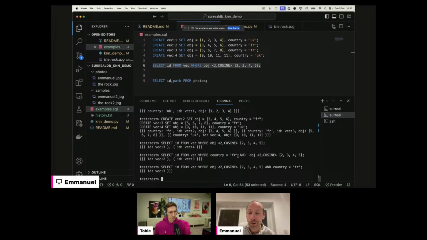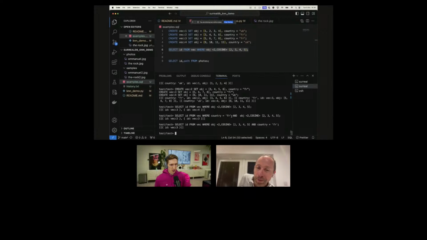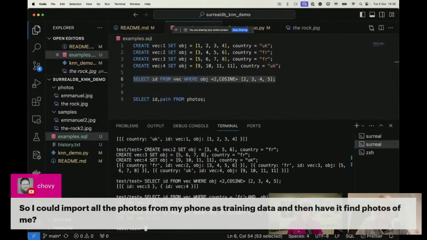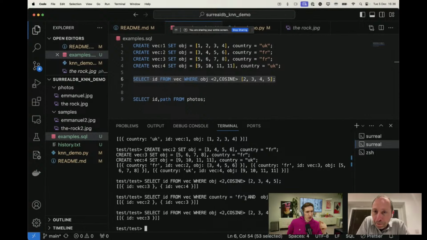Yeah, so that's what I wanted to show. No, that's awesome. So we've got a question here from Chovy saying, I can import all the photos from my phone as training data and have it find photos of me. This is kind of how it works, right? But actually, we're not training a model here. Correct me if I'm wrong. We're not training the model.